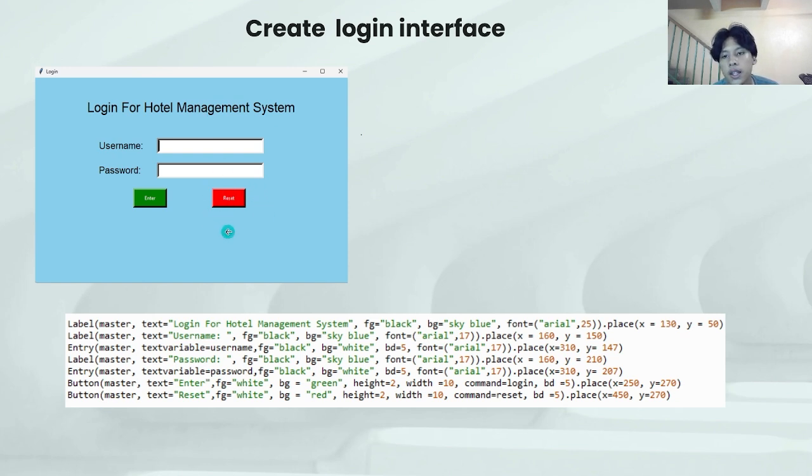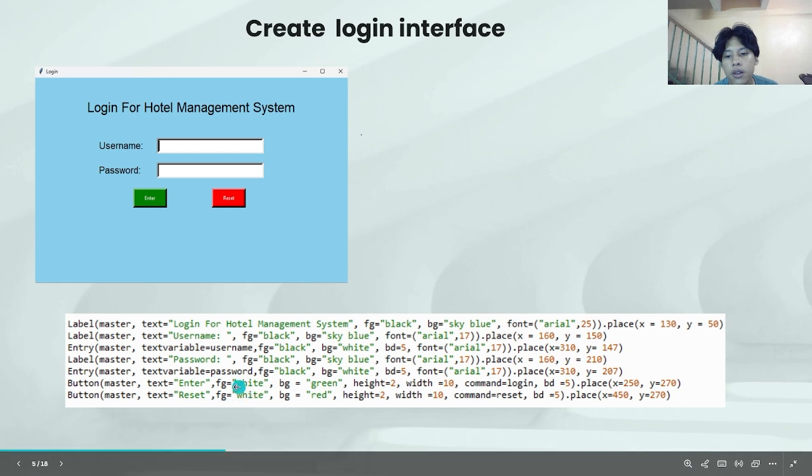So the last button will be the reset button, master text reset, and the color will be white, red. Height 2, width 10, and command for reset. Padding 5, place at x equal to 450 and y equal to 270.